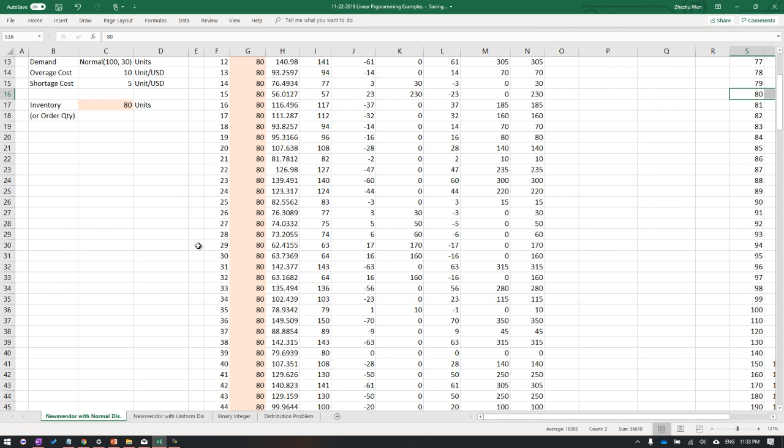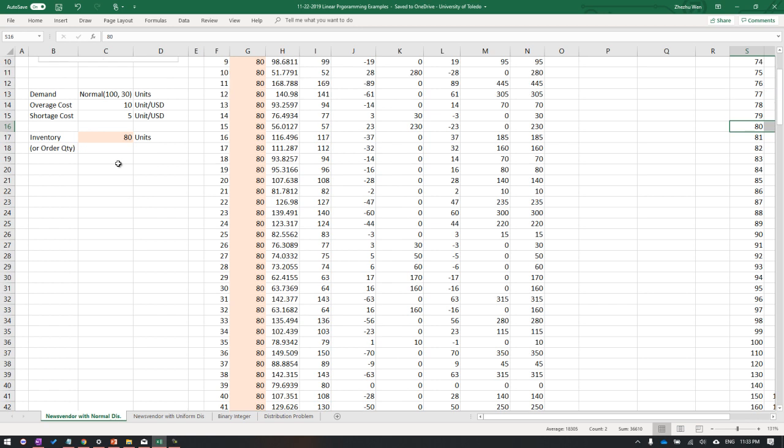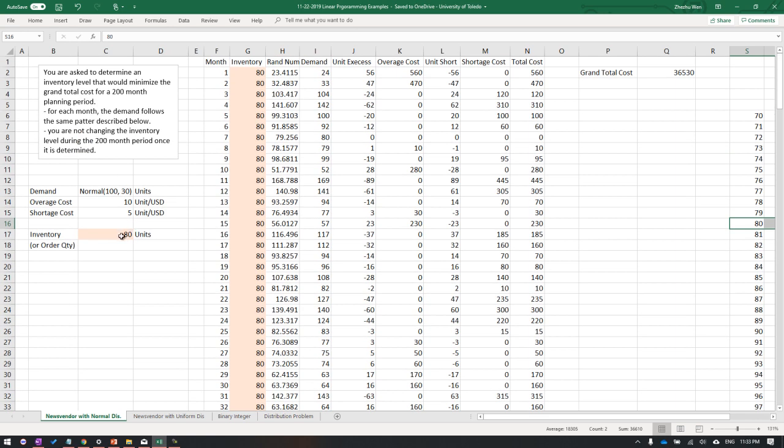But I also mentioned during the class that the actual theoretical inventory quantity is 87 instead of 80. The reason why 80 currently gives us the lowest total cost is because we only have 200 iterations. So if we increase this number of random numbers to, let's say, 2000, maybe you'll see 87 becoming the total cost minimizing inventory level. But anyway, I'm going to take a slightly different approach to solve this problem.